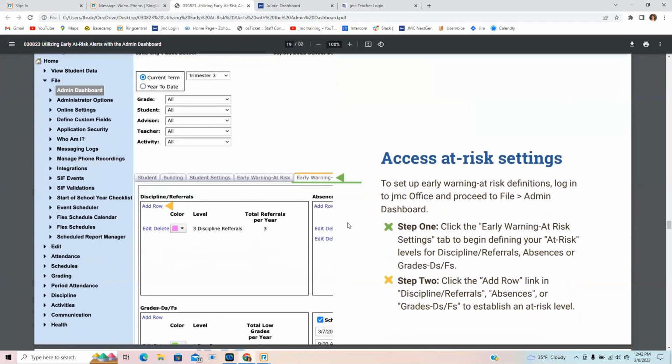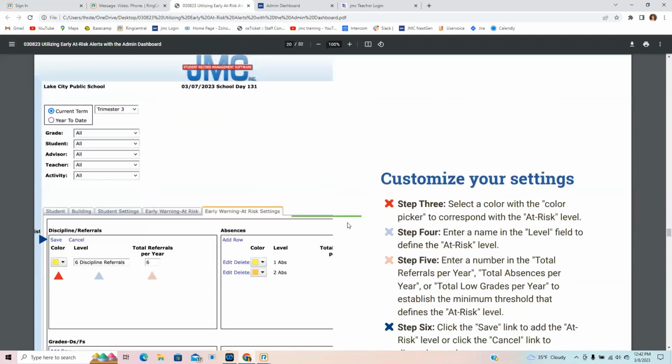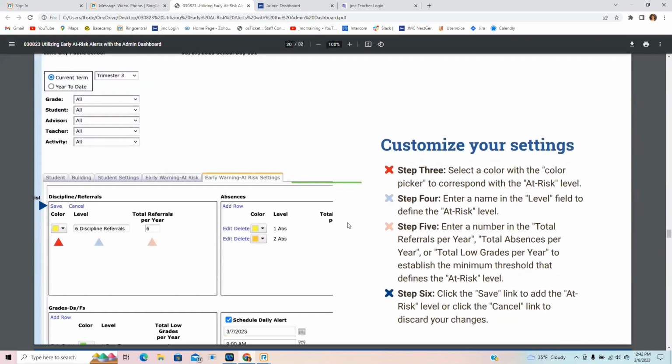So, to set up early at-risk warnings and definitions, you log into JMC Office and you proceed to File, Admin Dashboard. Click on the Early Warning At-Risk tab to begin defining your at-risk level for discipline referrals, absences, or grades of D's and F's. Then in step 2, you add row link in the discipline referrals, absences, or grades D/F to establish an at-risk level. Step 3, you select a color with the color picker to correspond with the at-risk level. You enter the name in that level in the level field to define the at-risk level.